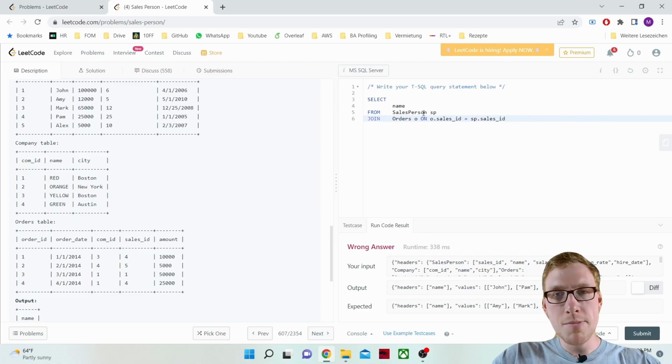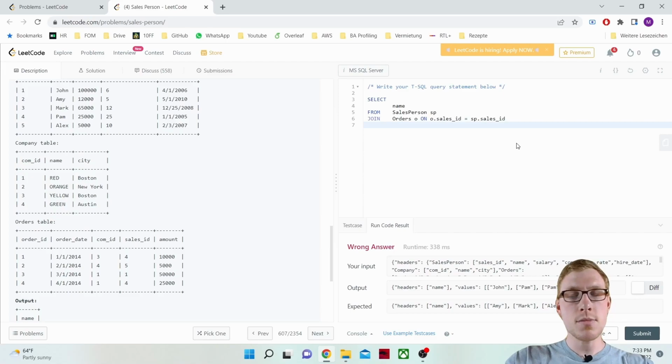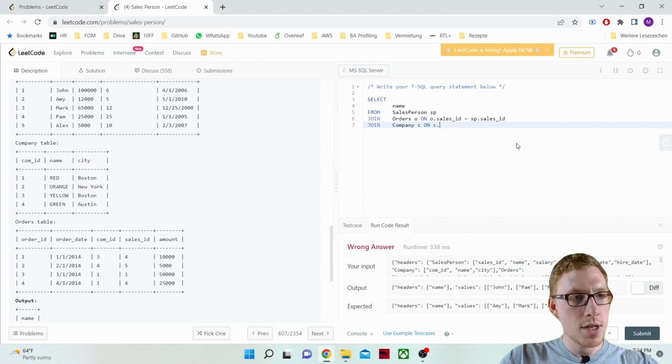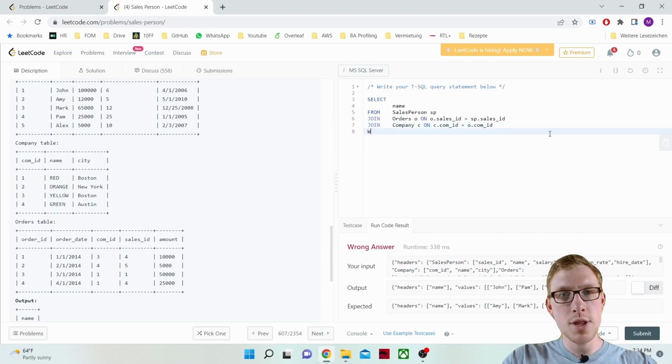Okay, so now we selected the name and we already joined the orders column. And now let's also join the company column. We join the company C on C dot com ID equals O dot com ID. So now we also joined the company column. And why did we do that? Because now we can select with the where clause. Where, and now we want the company, which we already shortened here with the C dot name. We want to have the name equals to red.